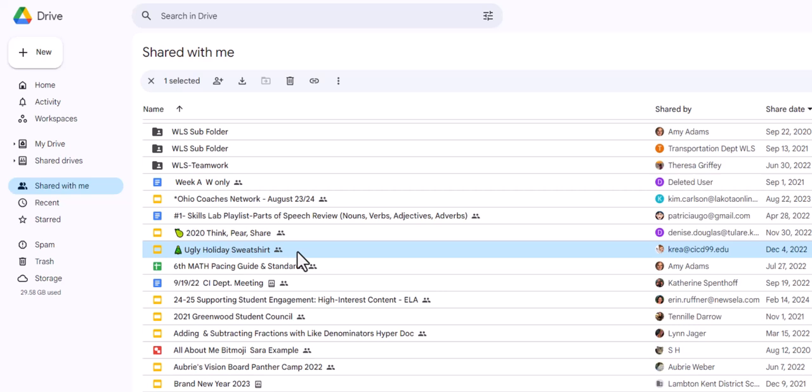So if I want to move something from my shared with me to my drive, because remember, I cannot organize anything in here, but I can organize things in my drive. So I am going to take this and I'm going to make a shortcut to my drive. I can do this multiple ways. Right click is always my best friend.